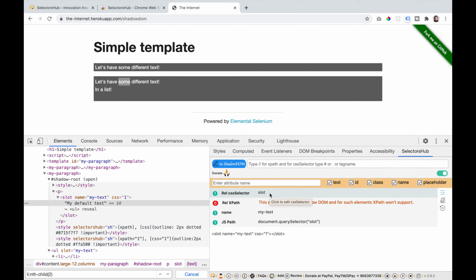Relative CSS selector. The element is inside shadow DOM, and for such elements, XPath won't support. So it tells you that XPath does not support shadow DOM elements, only relative CSS selectors. It gives you the name. So if you look here, you can see a name that's unique. If I click on that, it says my text.